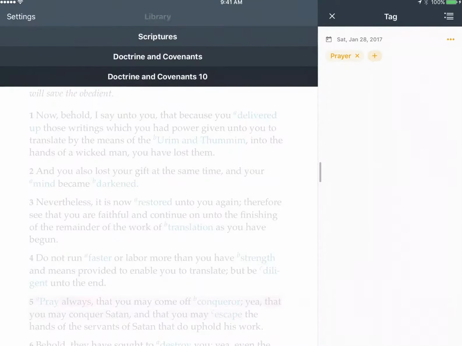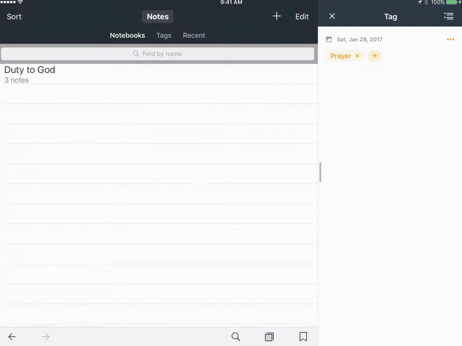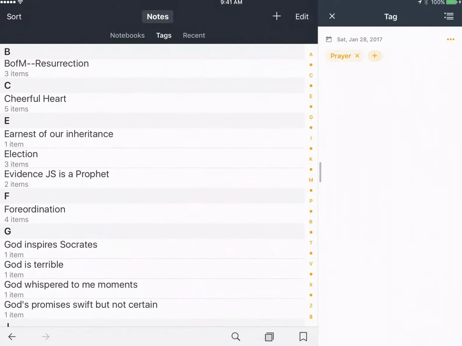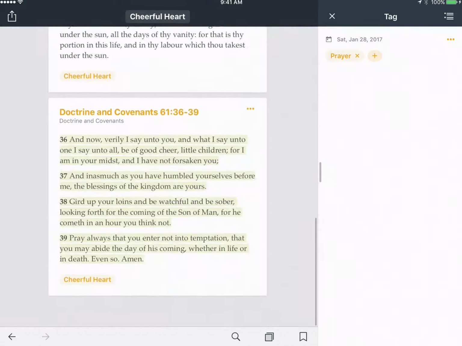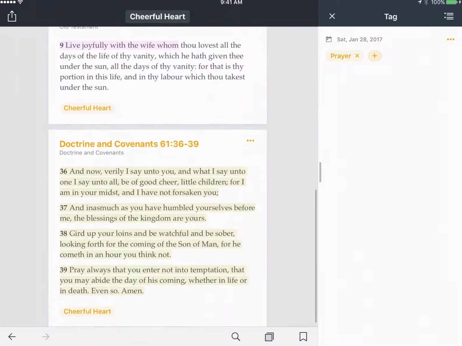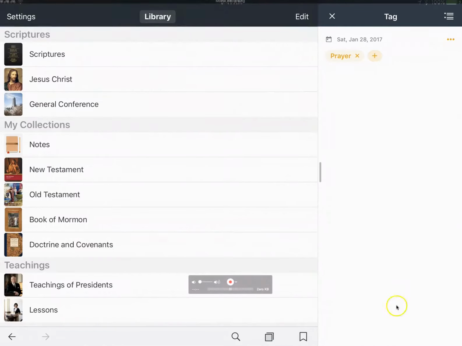If I go back to my tags, let me just show you an example. So all my favorite scriptures on being cheerful, you can see they're all put in one place. And I'll just keep collecting those over the years, kind of like my own little personal topical guide.